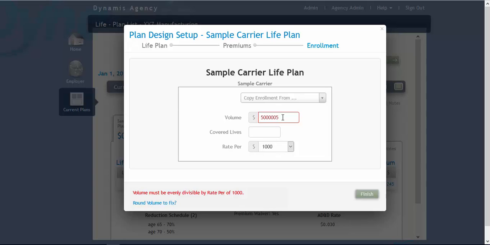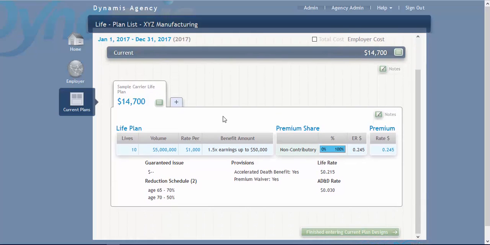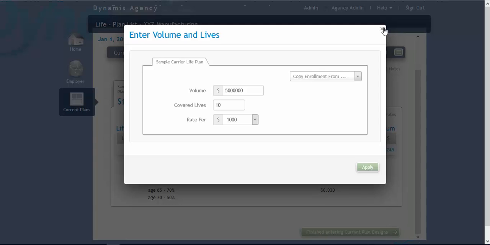And if I try and enter an amount that isn't, I can simply round it off to make sure that our volume is divisible by the rate. We can also add covered lives, more as a description than anything else, but maybe we've got 10 covered lives under this plan. When I click finish, we can see that current life plan and get an idea of what that looks like in the dashboard. Again, the layout is very similar to all our other lines of coverage. We've got our enrollment here on the left, the number of covered lives, the volume, and the rate. Those are all the pieces associated with enrollment. If I click on that, it takes me there where I can make edits to it.